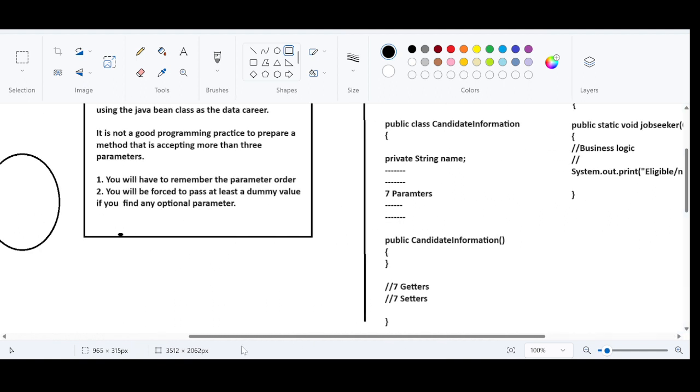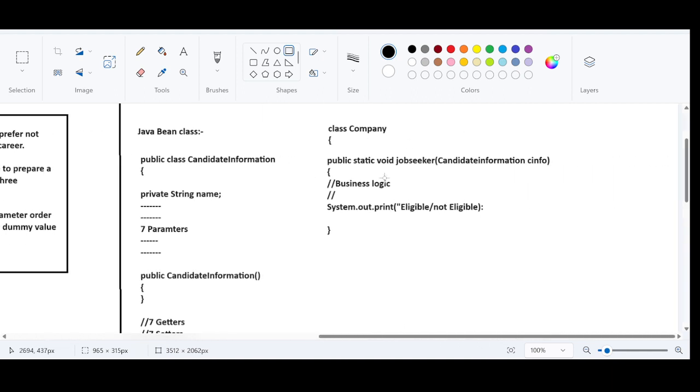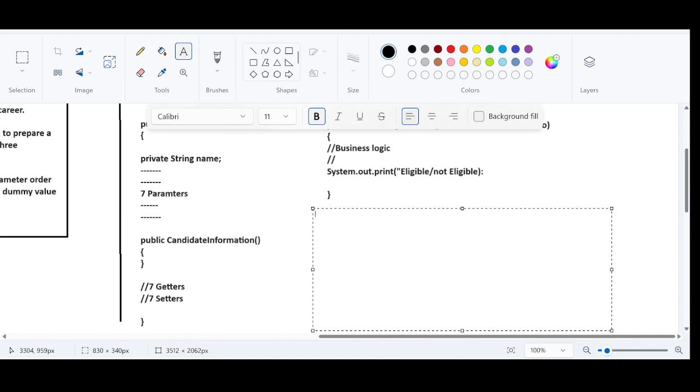What difference that is going to make, you will understand. So this is going to eliminate these two disadvantages that we have just faced. Remembering the order and placing the values will be eliminated by this particular class, since it is using a Java bean class as a parameter directly. So we have prepared the class, and we need to prepare the driver class.